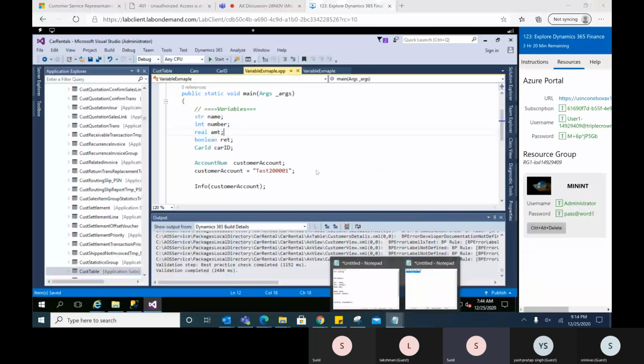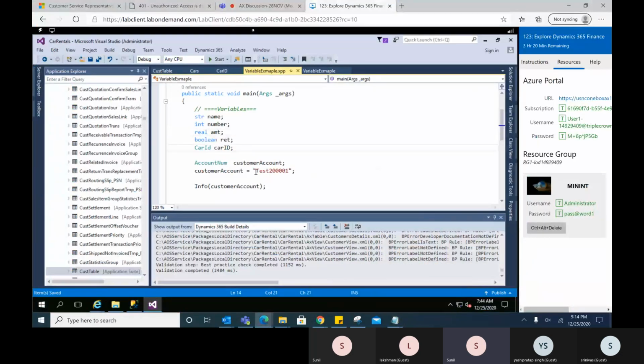Based on your need, you will create a variable and store the value. For example, I have stored a constant value. Maybe in real time, you may get this customer account from some other record, and you may store that value into this, or you may use it directly also. It all depends on your need, right?